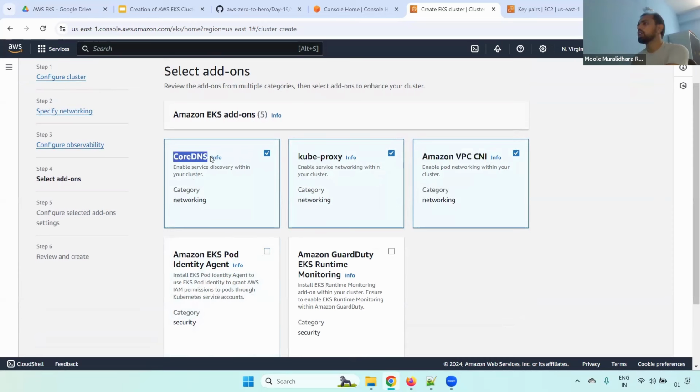When it comes to CoreDNS, it enables service discovery within your cluster. If you see here, the category is networking. Come to kube-proxy, it enables service networking within your cluster. Networking related within our cluster, it will be enabling. This is also the networking part.